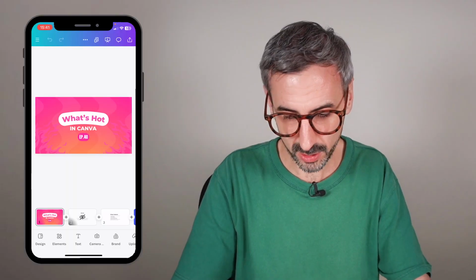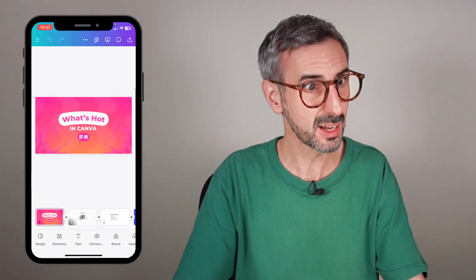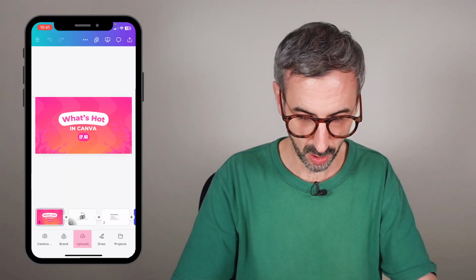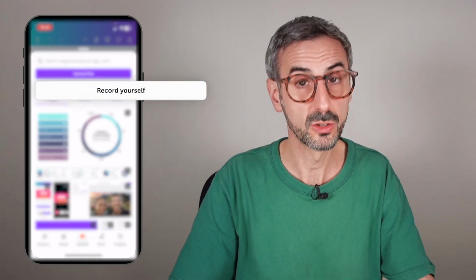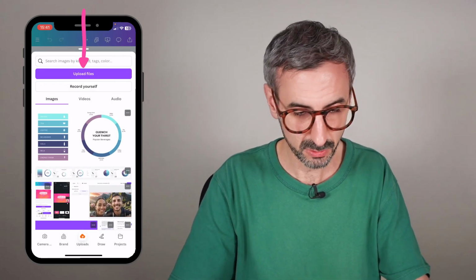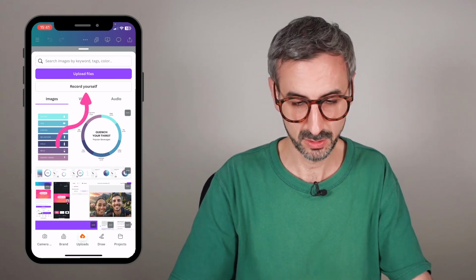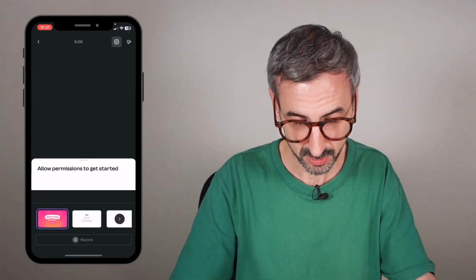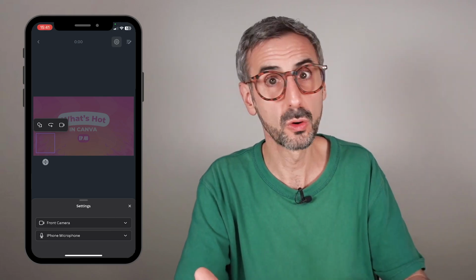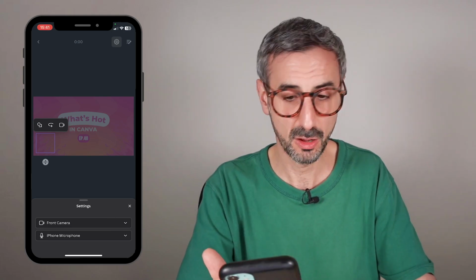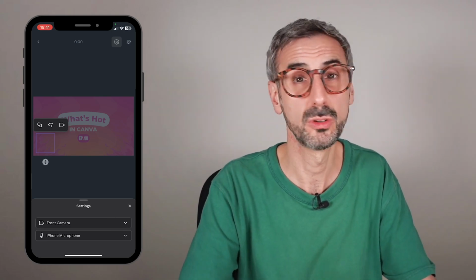All right, so where to find this feature? Well, just like on desktop, look for the Uploads button. Tap on Uploads, okay? And you should see Record Yourself, okay? So that is the button right under the Upload Files button. You should see the Record Yourself button. So click on that. Canva will first need permission from your phone, your camera, your microphone, all of that stuff that you need to do the first time you use an app like this one.